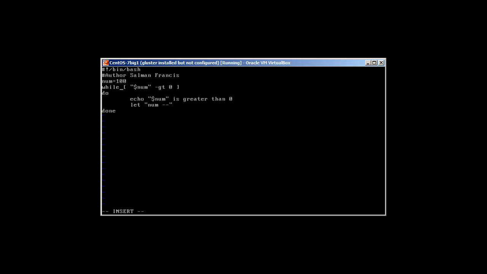value is 100, and here it's asking while num is greater than 0, which is true. So we need to make sure that the while loop will only run if the condition is true. If it's not true, it will not run. So that is the reason, while num is greater than 0, which is true, do what? Echo this num is greater than 0, and let num minus minus will subtract a single value from this num variable. For example, at start it will be 100, then it will be 99, then it will be 98. So num minus minus means subtract 1 from the original variable.